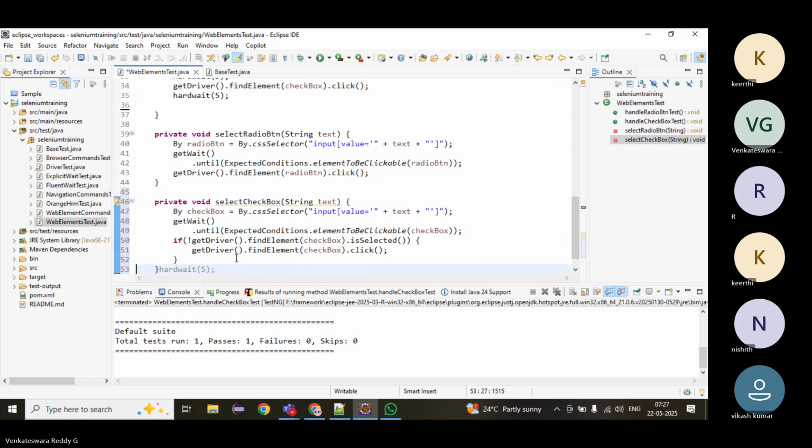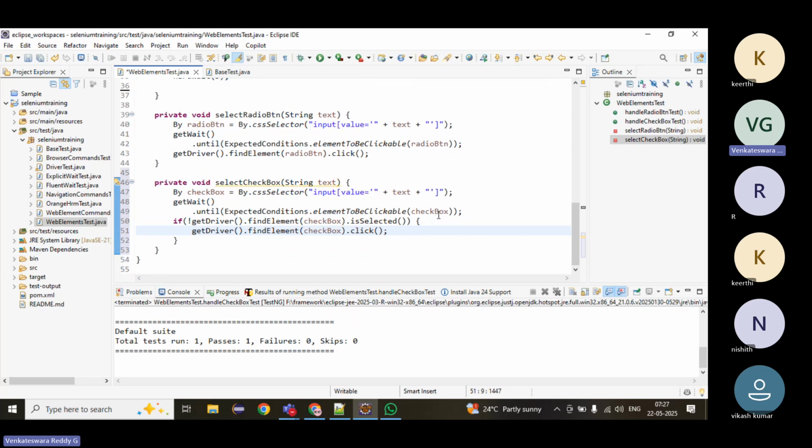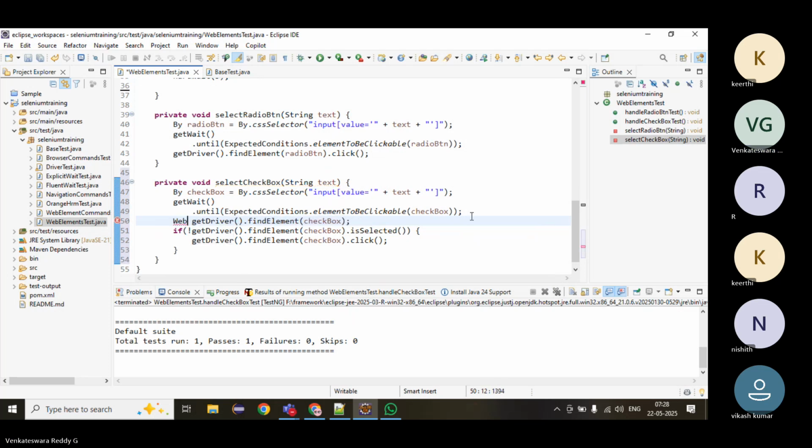If the element is found, we know it has to be located these many times. What will we do? We will find the element, do findElement, and then store that element as a WebElement.